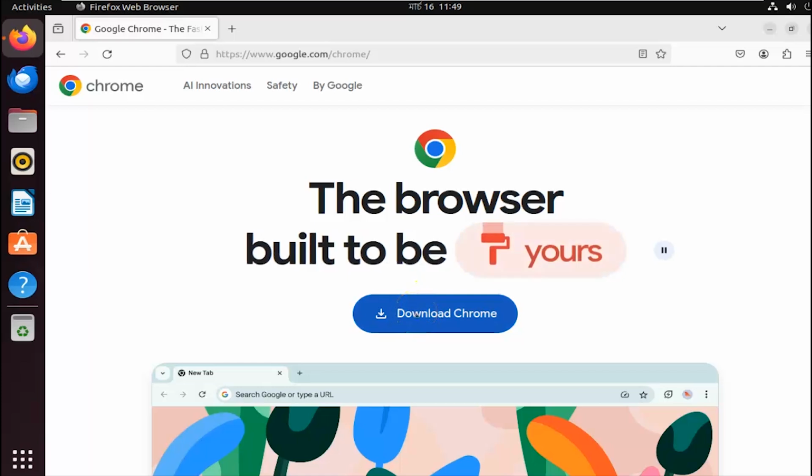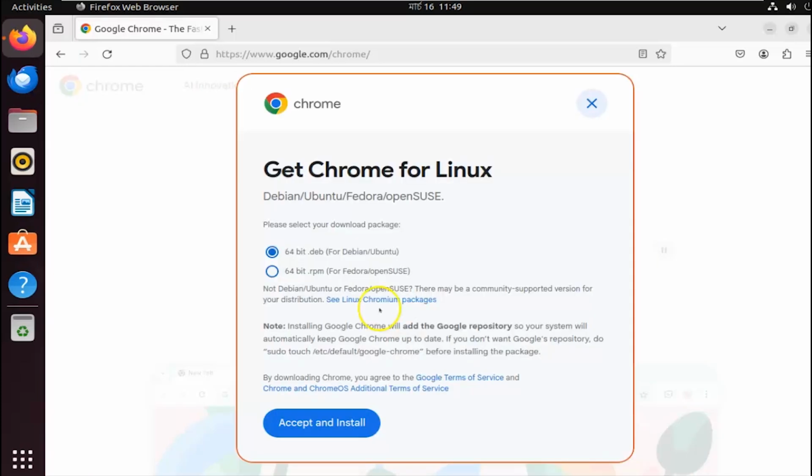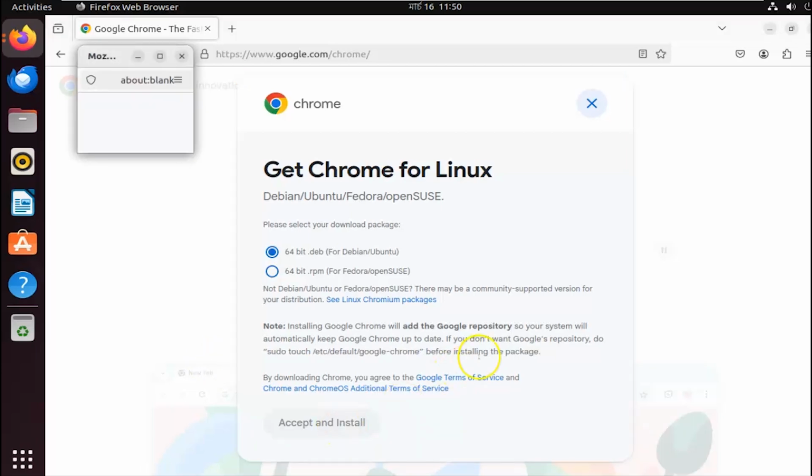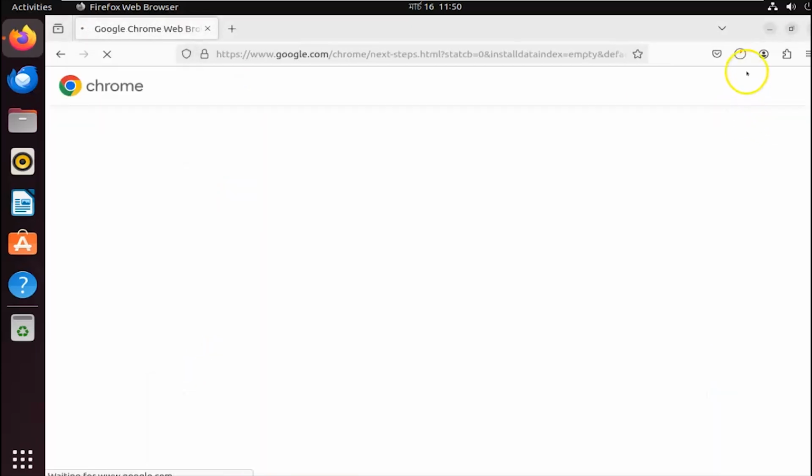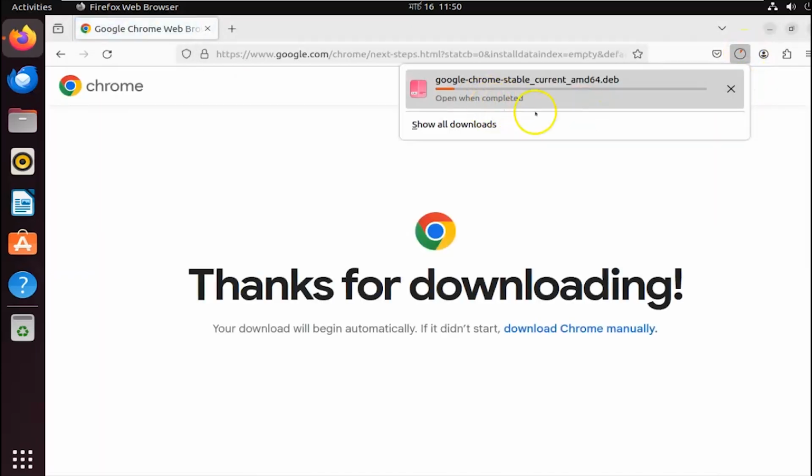Well, here you have two options. Either you download the .deb file, which is for Debian-based OS like Ubuntu, or you can download the .rpm, which is for operating systems like Fedora. As we are using Ubuntu, let's select the .deb file. Now our file is downloading.